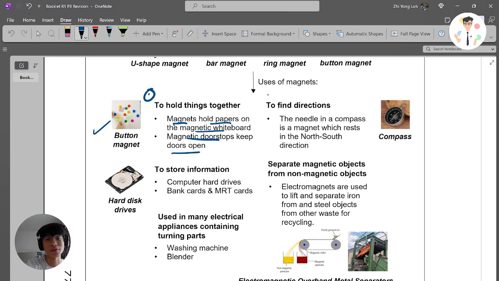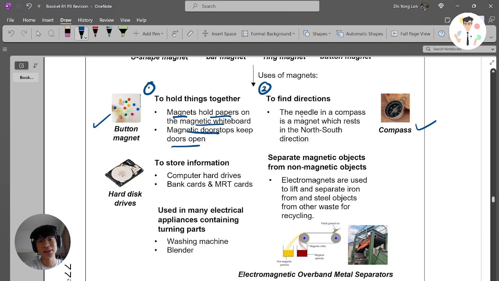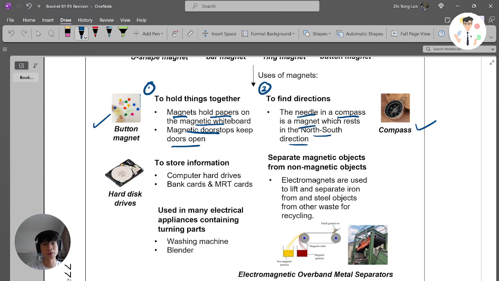Second, we have magnets as a very good tool to find direction, like a compass. The needle in the compass will always rest in the north-south direction, because it's a magnet. The third one, we also have magnets as a tool to store information, like a hard disk drive, or even your bank cards or MRT cards, which work the same way. And the fourth usage of magnets is probably separating magnetic objects from non-magnetic objects.